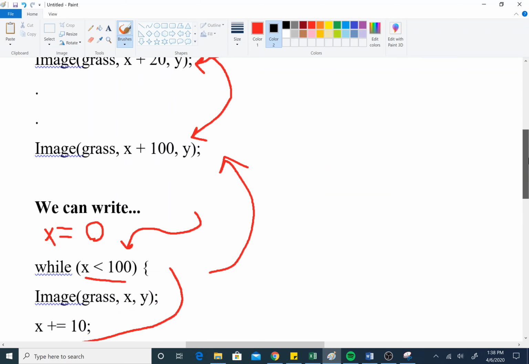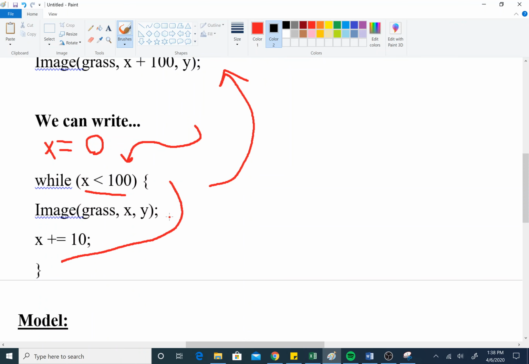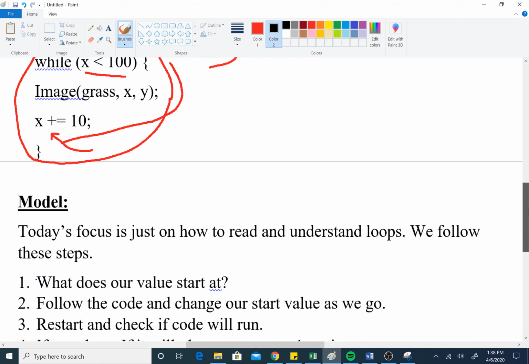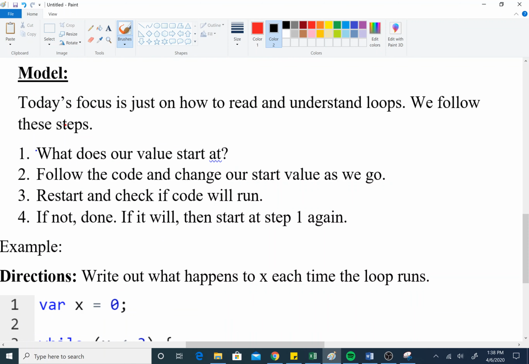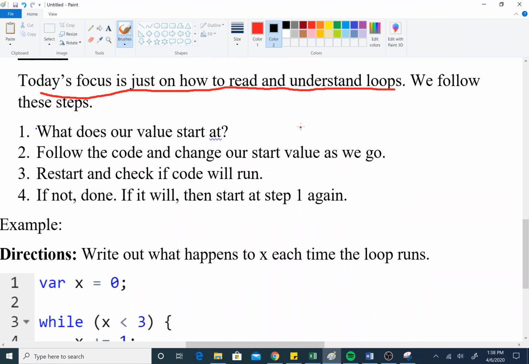So that's the point of today. How can I turn repetitive code into loops, and what exactly happens within this box here, right? What exactly is happening to our variable X? So let's look at a model here. I want to emphasize that today's focus is just how to read loops and understand them, okay? We're going to follow these 4 steps here. We're going to say, okay, what does our value start at? We're going to follow the code and change our start values as we go. We restart and check if code will run, and if not, done. If the code doesn't run anymore, we're done. If not, we're going to start at step 1 again.